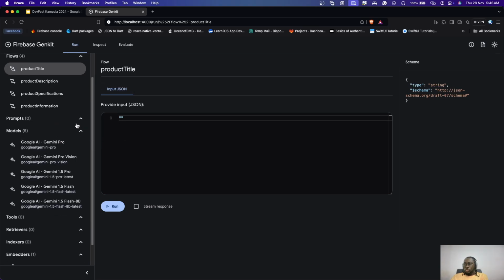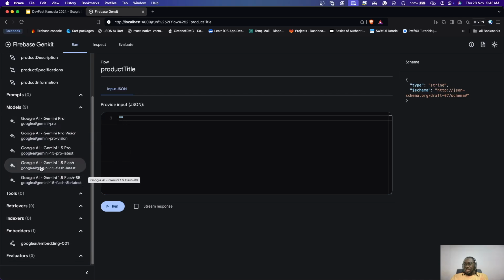And these are prompts that you see, they all appear here. And these are the models that are available to you. As you can see, you can switch in between them for testing purpose. And these are other tools.